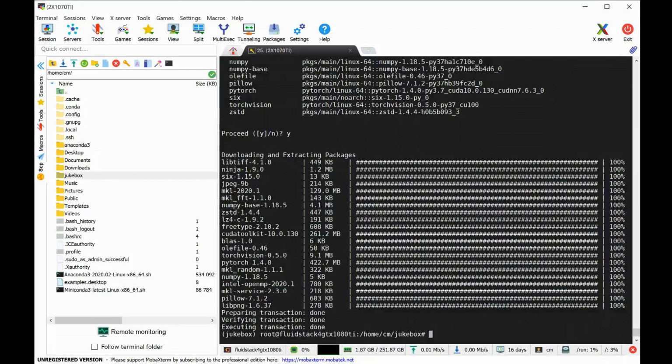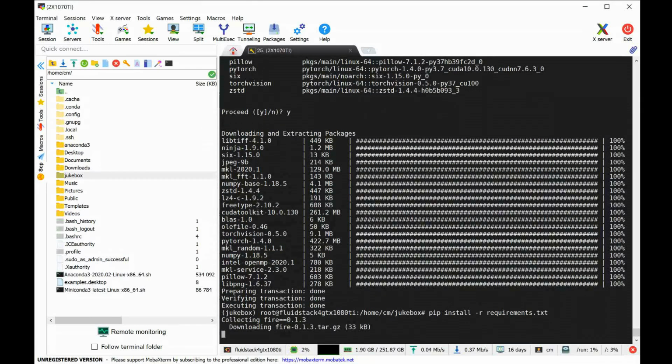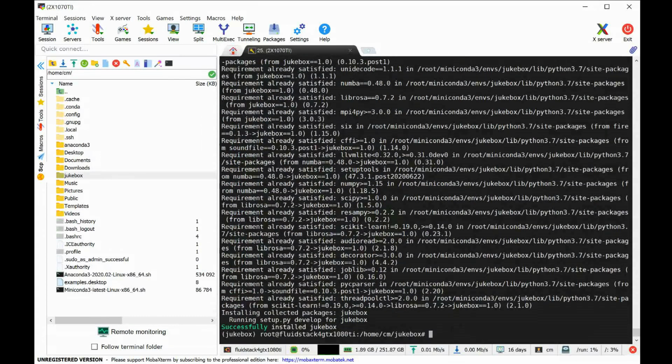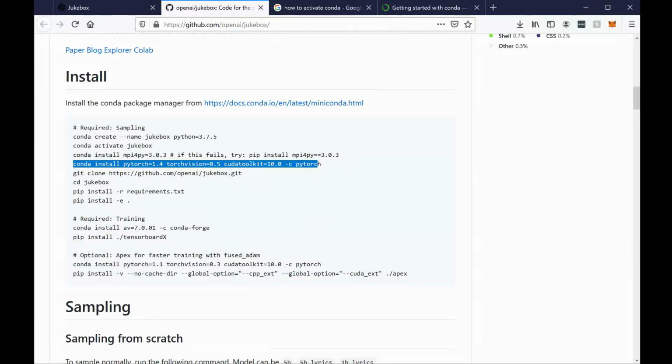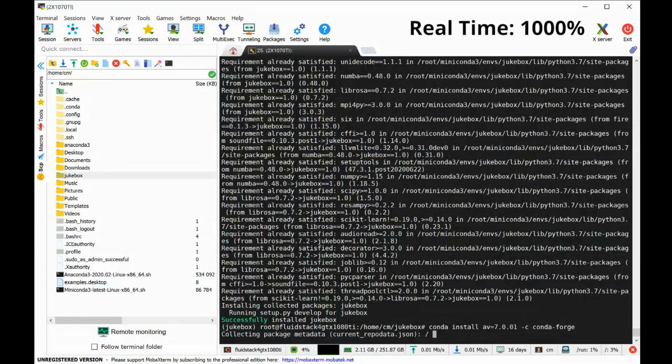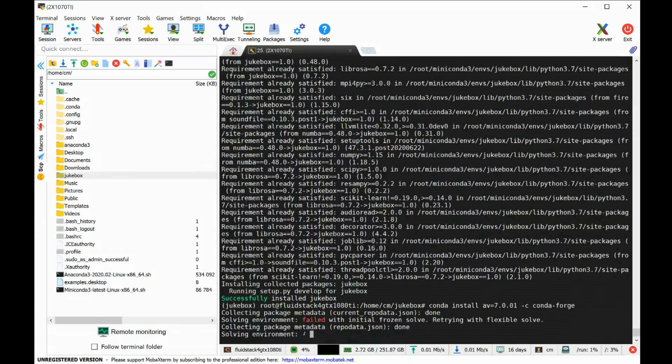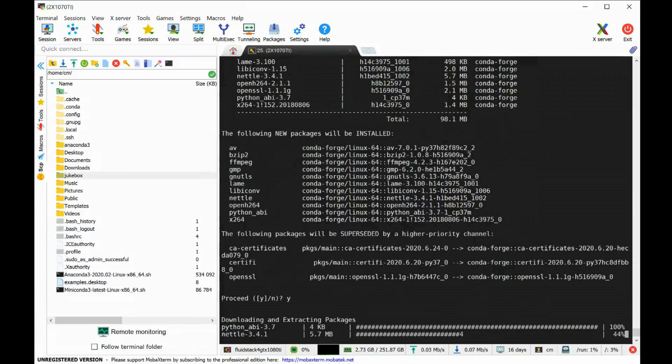Now it's done. All I need to do is just do this. Well, I believe that's everything. Oh yeah, I need to install these two things as well. Same thing with this. You might think, oh no, it failed, but it just makes you think it failed, but the flexible solve actually works. Yes.